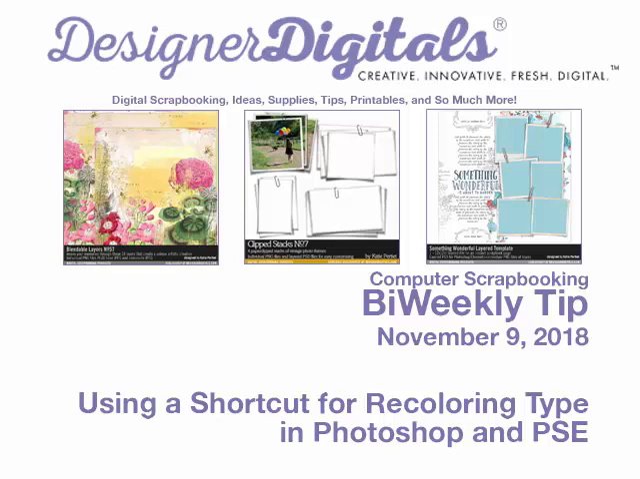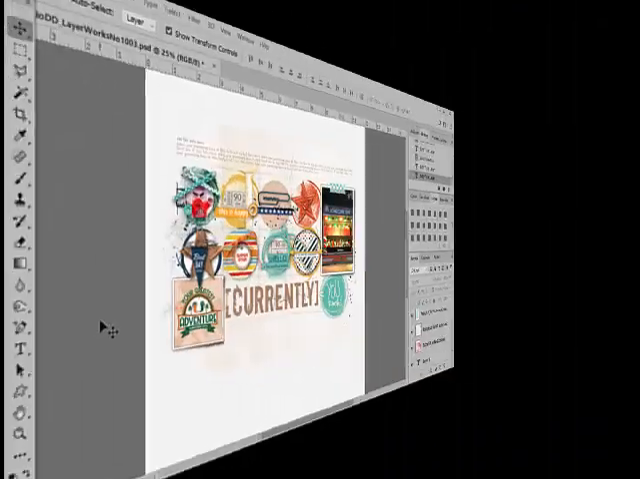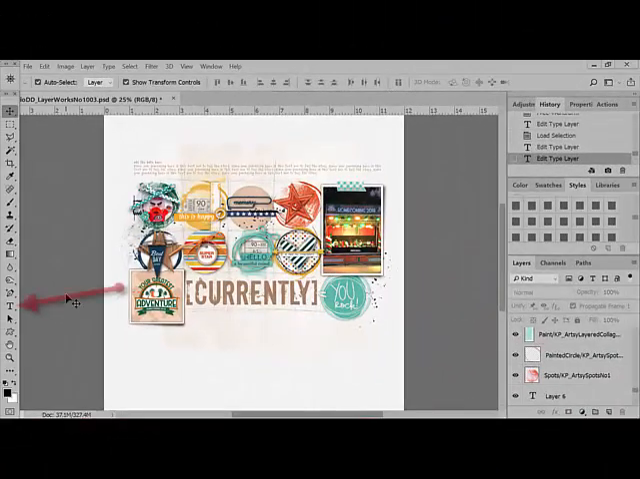This week using a shortcut for recoloring type in Photoshop and Elements. As the holiday season approaches, our schedule fills up quickly, and we always look for ways to save a few minutes of our precious time. This quick tip for changing the color of text is one way that I've learned to save time while digitally crafting. Begin by opening a digital project.